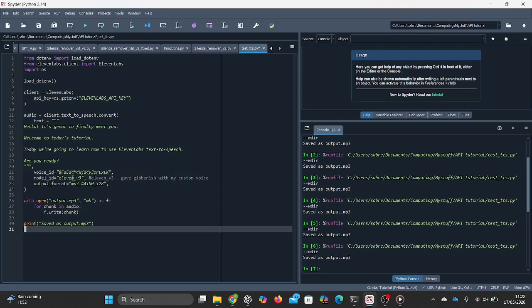We then have Model ID. ElevenLabs has different AI models to generate your audio. 11v3 is, in my opinion, the most expressive. So it gives the best emotion in the speech that's generated.